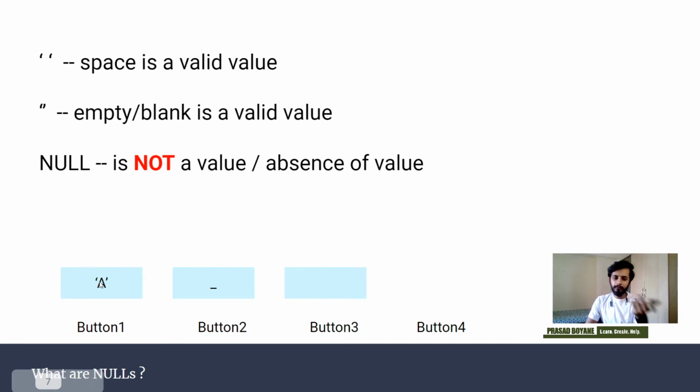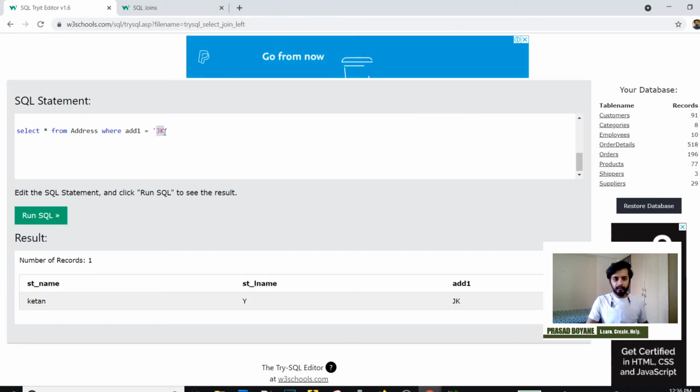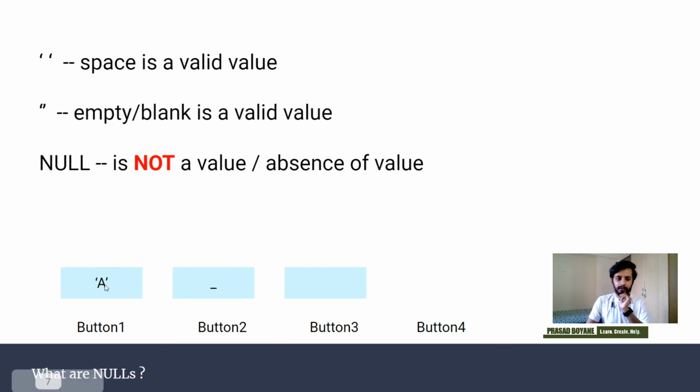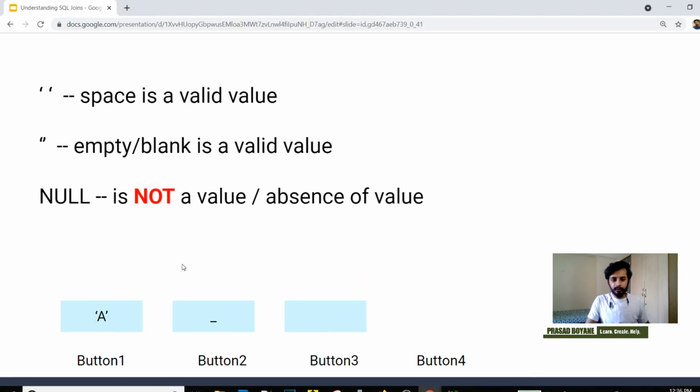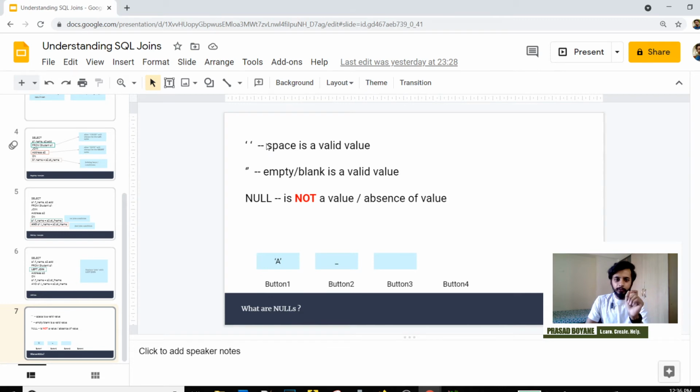So there is a button with a valid value, let's say J and K. This JK is a valid value, so the SQL engine is able to find it. Now I'm able to click on this button because it has a valid value. The space is also a valid value. That means if an address value contains only one space, even if it is invisible, it is a valid value. Just like this, this is a space, and I can click on the button too.